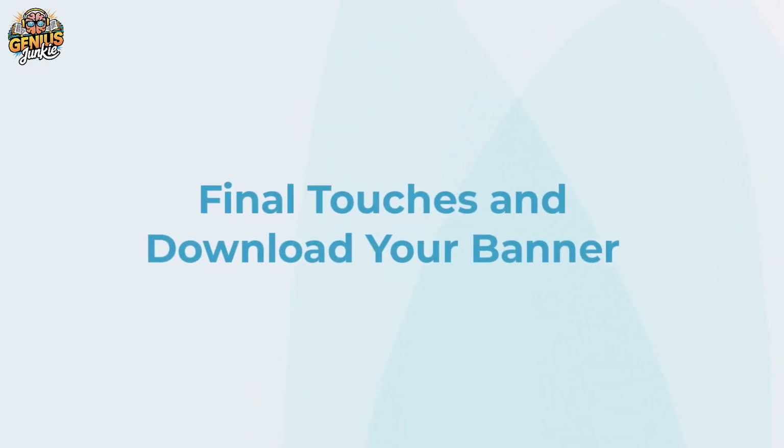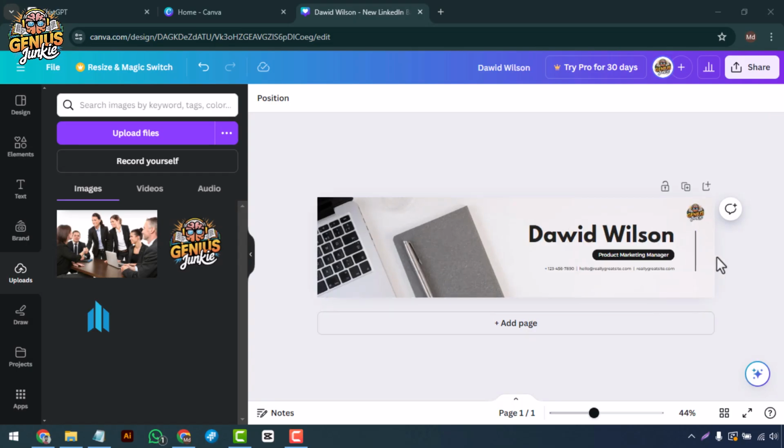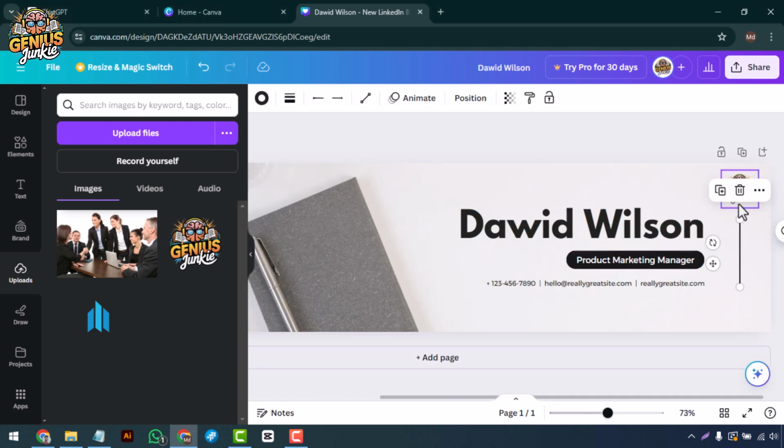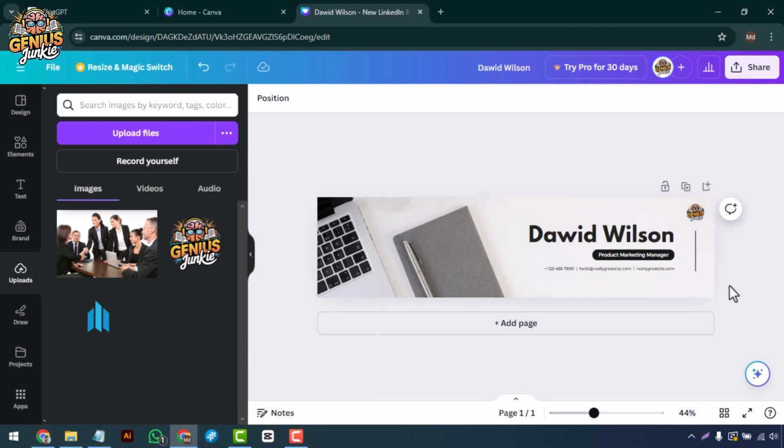Final touches and download your banner. For the final touches, make sure everything is aligned and visually appealing. You can use Canva's alignment tools to help with this. Also, consider adding some subtle design elements like lines or shapes to make your banner stand out even more. Once you're happy with your design, it's time to download your banner.